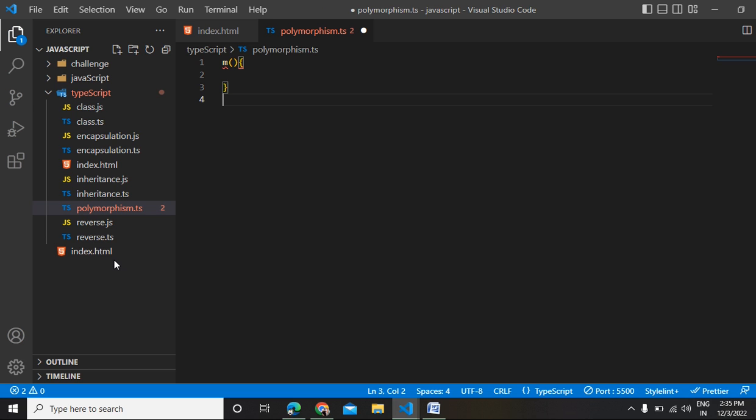Now, control Z, and here pass an argument as a and then curly braces. But in TypeScript we will use different types. First we create a class, then create the method overloading. First is compile time polymorphism, so it is compile time.